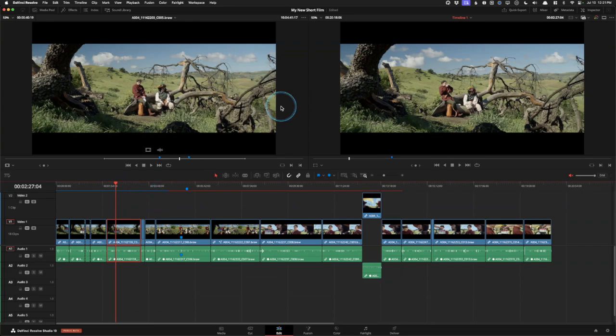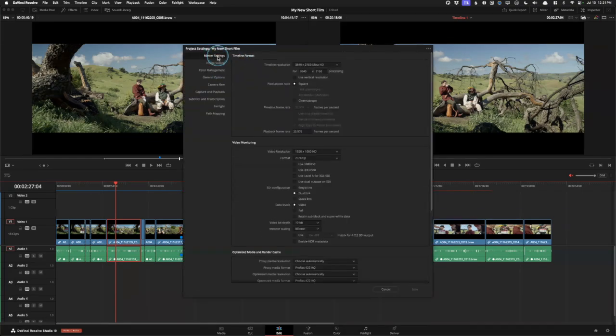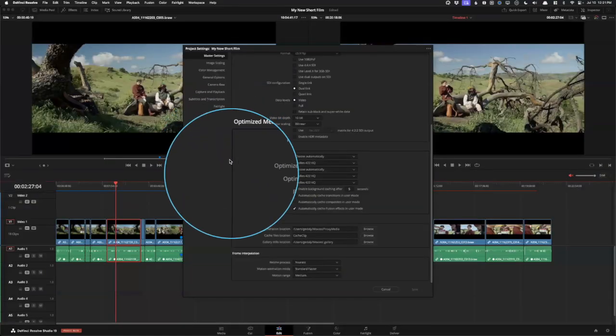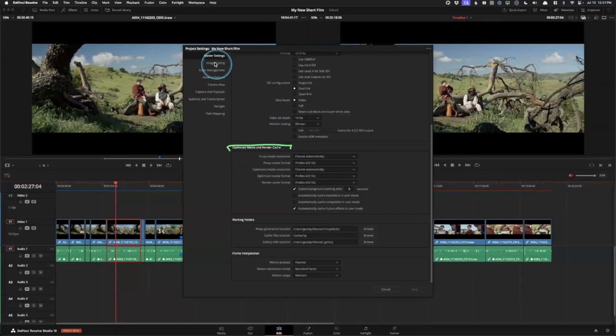To affect the format of that, let's hit Shift 9, getting into my master settings here, optimize media and render cache. That is this area right here under master settings, and I can select what the format of that is. Currently the render cache format is ProRes 422 HQ, which is easier to play back than the raw media, but I could have that as a smaller file size if I want. So I could do that.